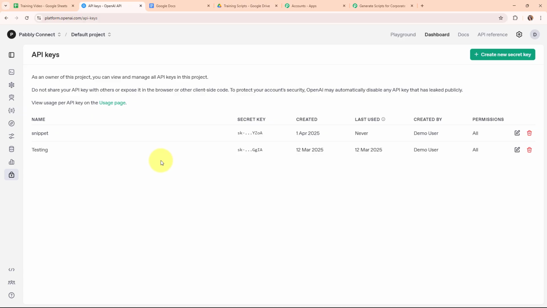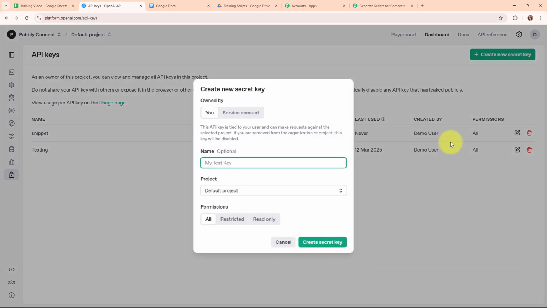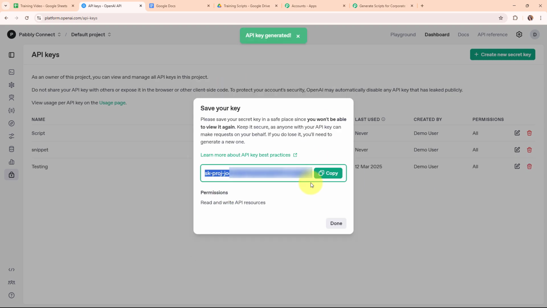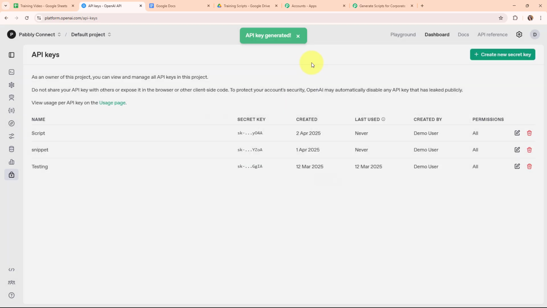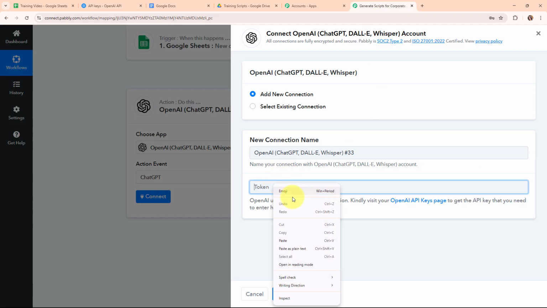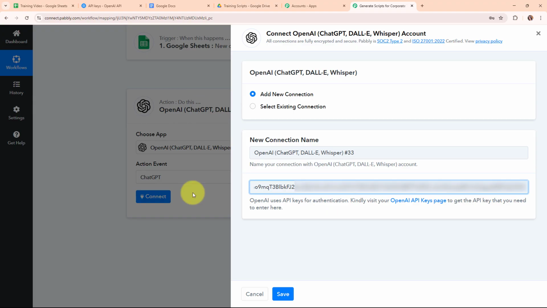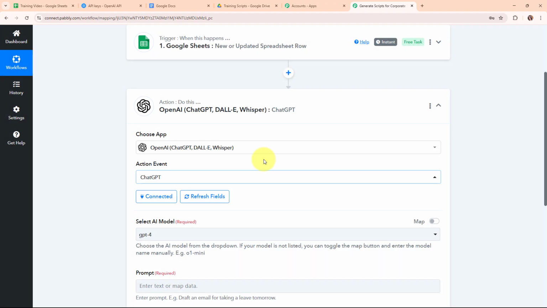And then here I'm going to generate a new key by clicking on this create new secret key button given over here. And here I'm going to give a name to my key, that is script over here. And then I'm going to select my project as default project, and then I'm going to click on this create secret key. So this is the API key, so I'm going to copy it, moving back to Pabbly's workflow, and here I'm going to paste the API token. Now here after entering the API token, I'm going to click on the save given over here, and here you can see we are now successfully connected.